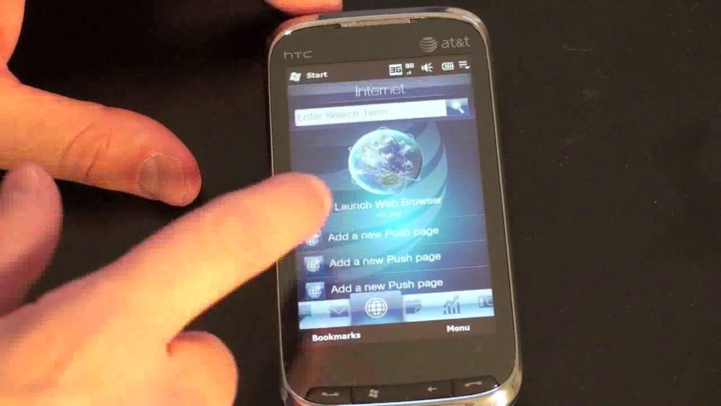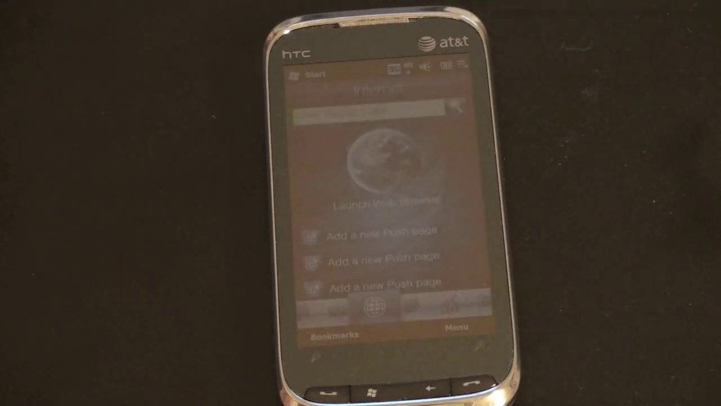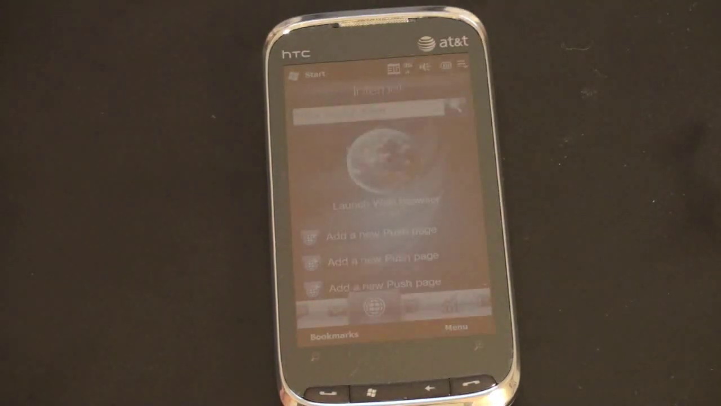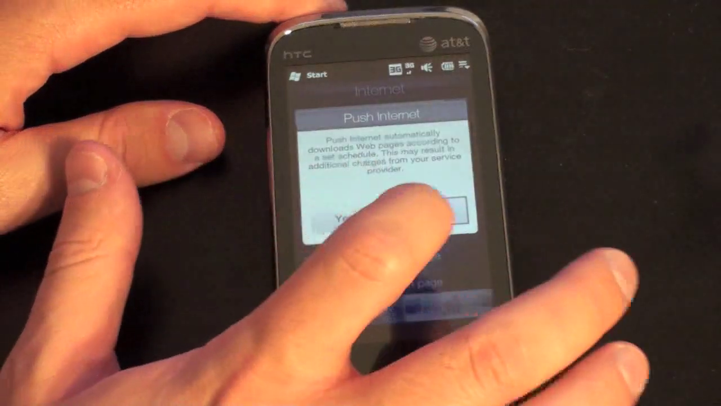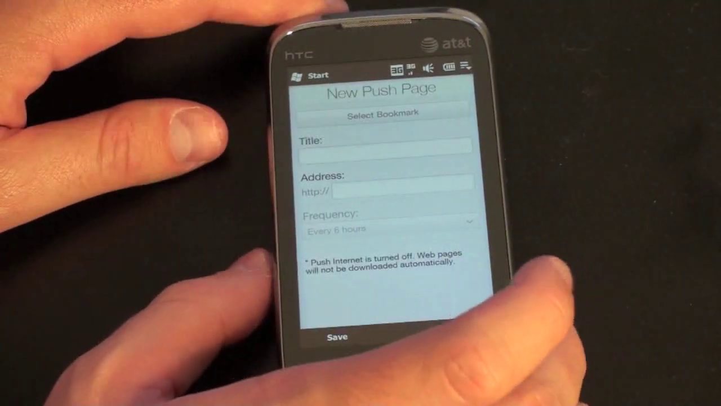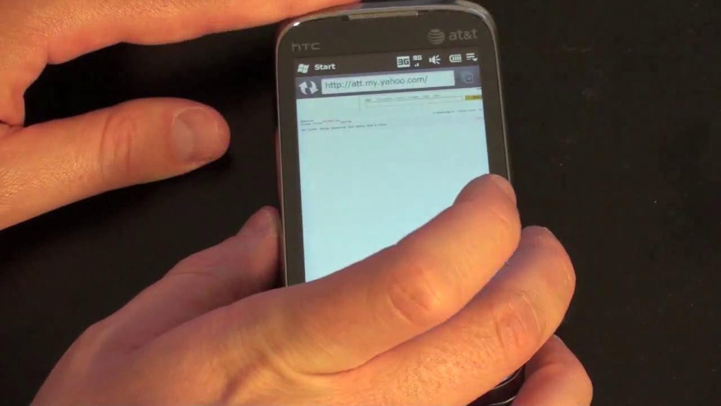Now, what you can do here is actually add push homepages. What that does is, at a prescribed time, automatically puts the new version of a web page. So if you check youtube.com/John4Lakers, say, once a day, you can set it to every day at noon, have it automatically push the page there so there is no load time. The web browser is quite nice, so hit no there. Go back. We'll launch the web browser.